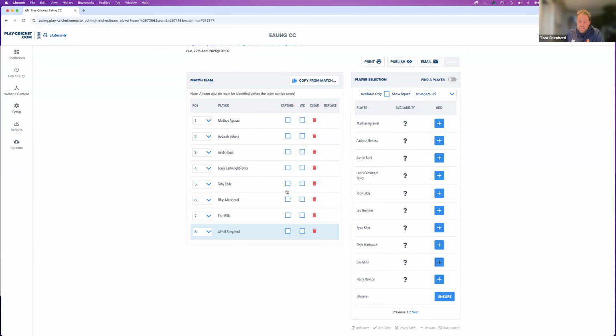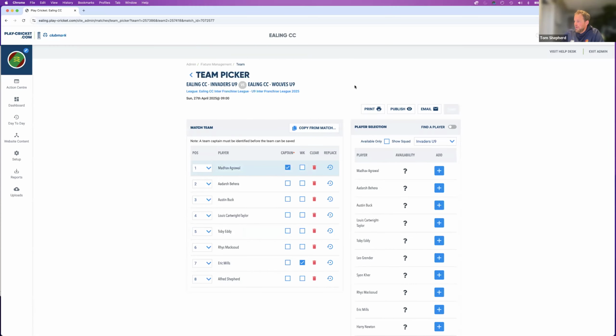It won't let you save that team until you've chosen a captain. So we'll choose Madhav as captain and a wicket keeper. I don't know, let's put Eric, he's a wicket keeper. So we've selected a captain and a keeper. And now in the top right-hand corner, can you see it's given me the chance to save that team? So I'm going to hit save on there. That team has now been pre-uploaded onto Play Cricket Scorer.